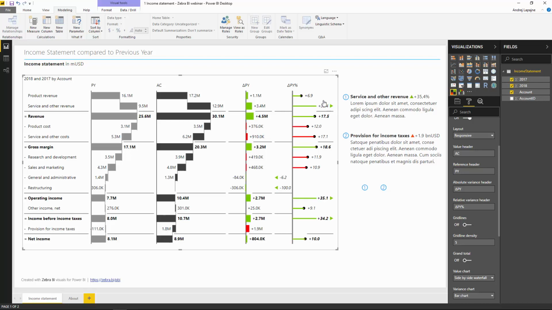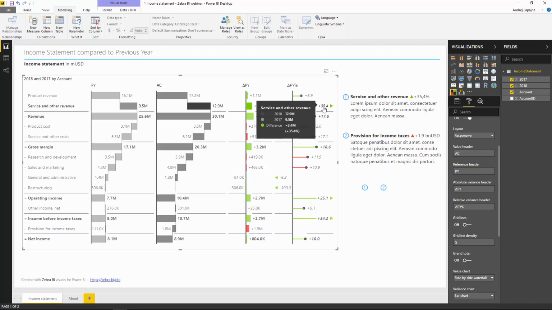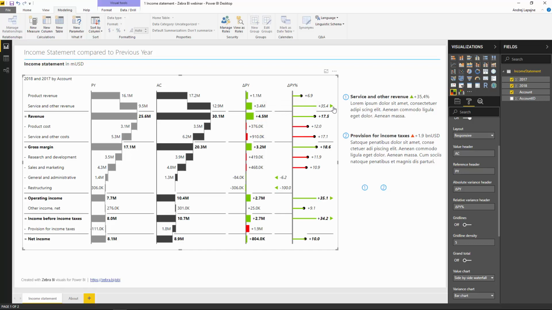You will see that Zebra BI Visual will decide for certain values, if they are really big, if they stand out, it will automatically limit the value, but display the right value. So the growth here is 35%, but it's an outlier, so that's why it's marked like this, and cut so that other elements are still visible here.